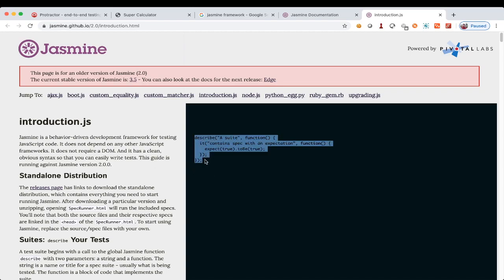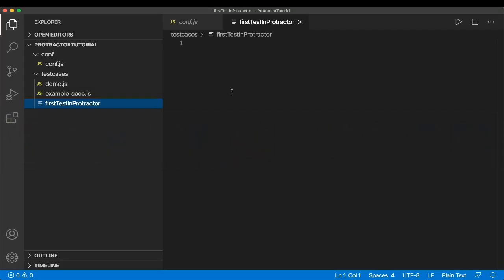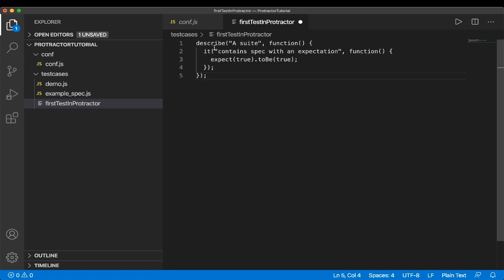Let me copy this for now, and let's go to our Visual Studio and paste this in our first test in Protractor. Whatever we are going to write, let's paste it here, and now we will change it according to our test case. So I have explained, this is a test suite name. We'll name it as first protractor suite.